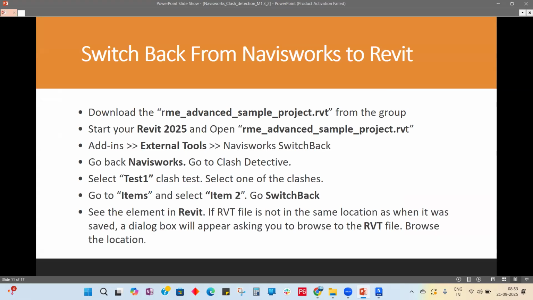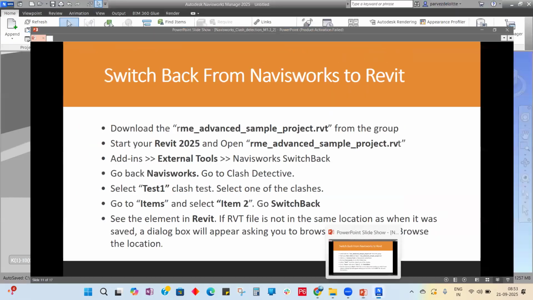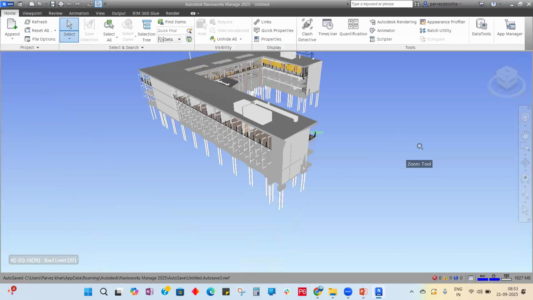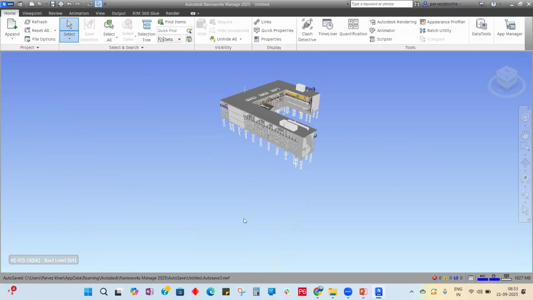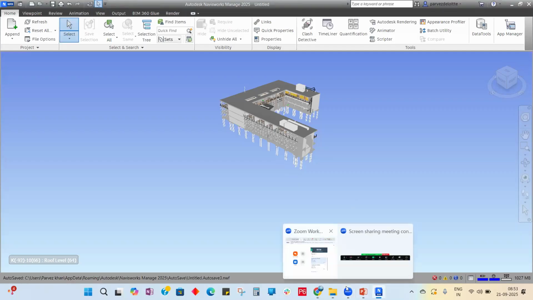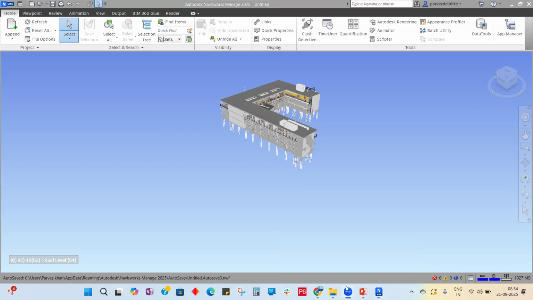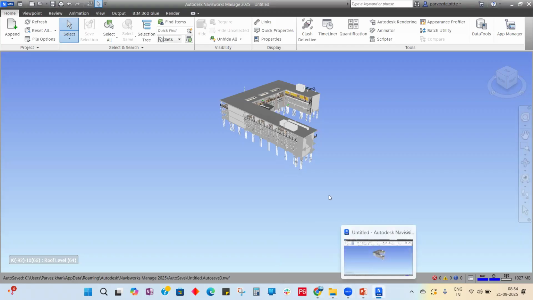Correct. Now, again, Navisworks. And for this, I need to open Revit as well. Okay, let me close this meeting and I'll start with another link. Otherwise, it will be very long.